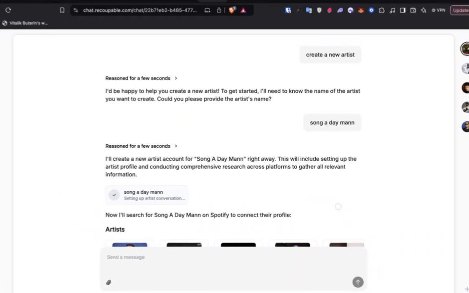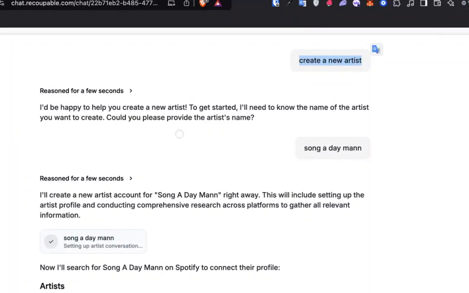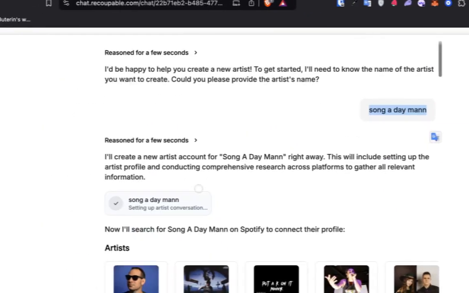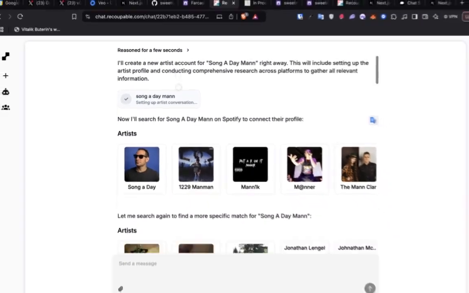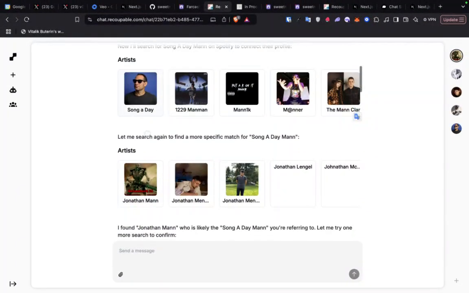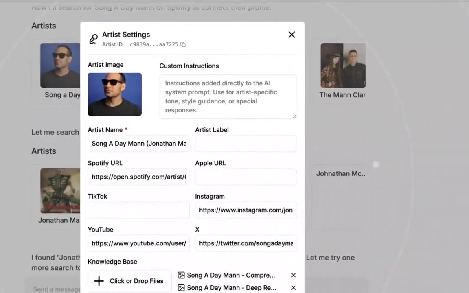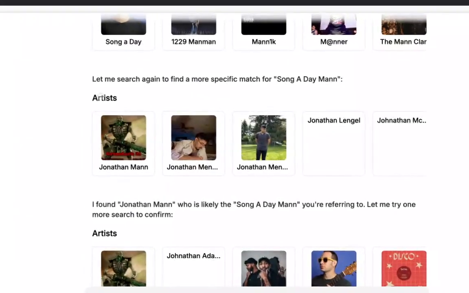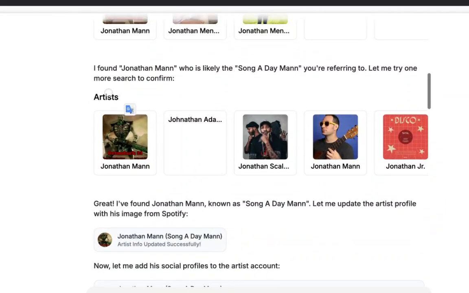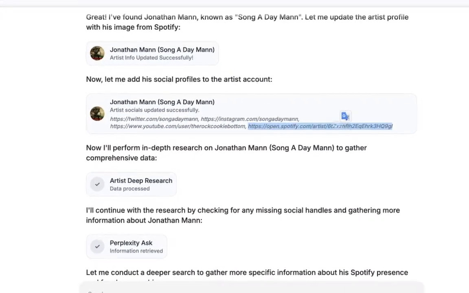Recoup is now updated with deep research for your artists. So whenever you create a new artist, it'll ask you for the name of the artist, and then after that, it iterates over a series of tools to do deep research, from querying the artist on Spotify, using that image in the artist profile. It'll then generate a list of all their albums. It finds their other social profiles, like their Twitter, their Instagram, their YouTube, their Spotify.